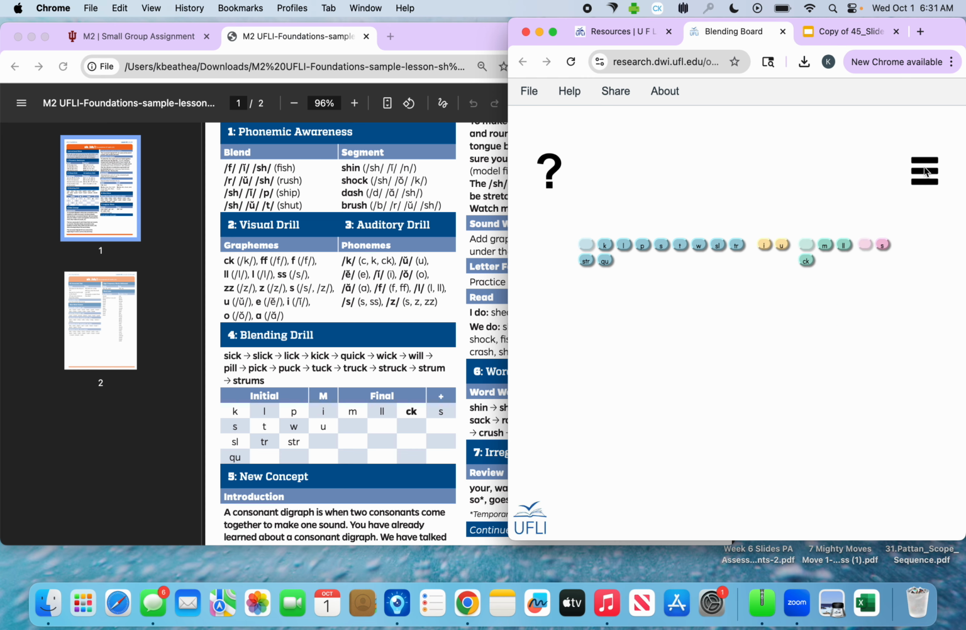Okay, then I have them. The blending drill is the opportunity for students to review previously learned skills. So I can start with the first word. I ask them to read it. Then I just make a quick shift, ask them to read that, ask them to read that. And this is like creating a word chain or a word ladder.